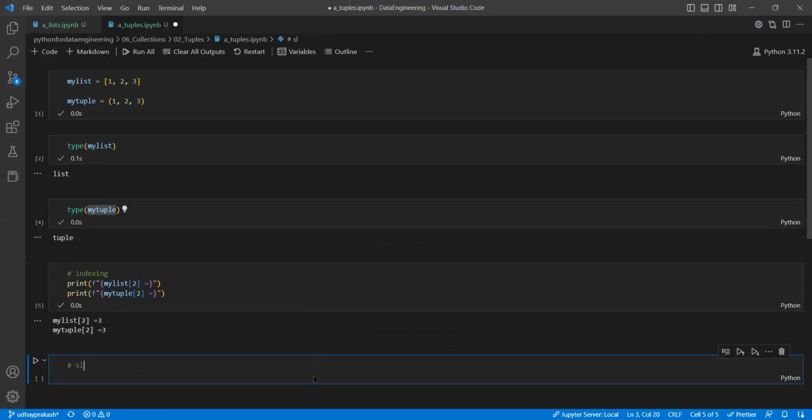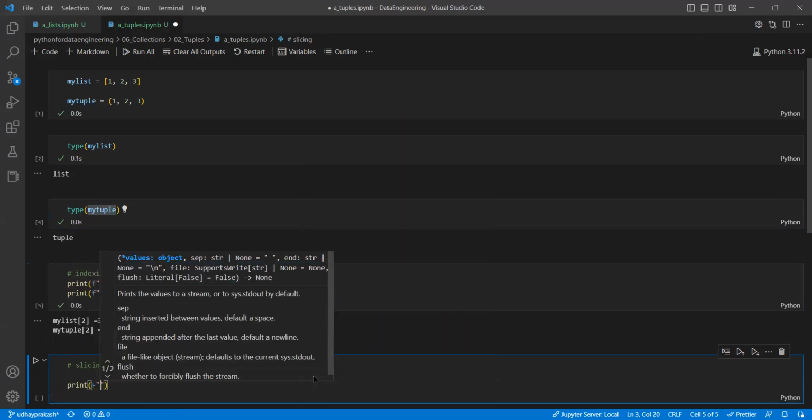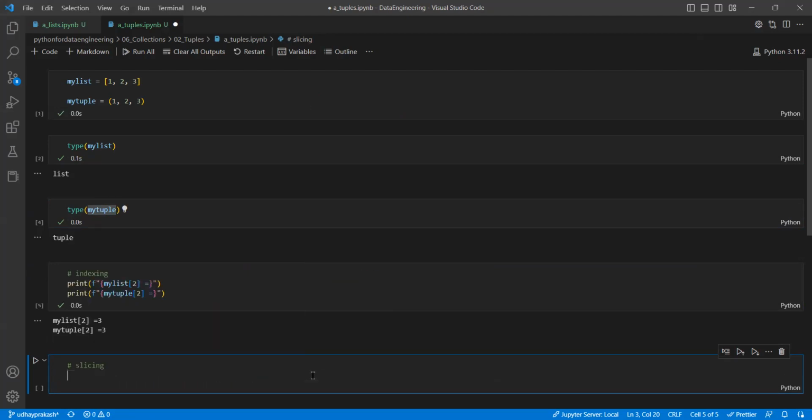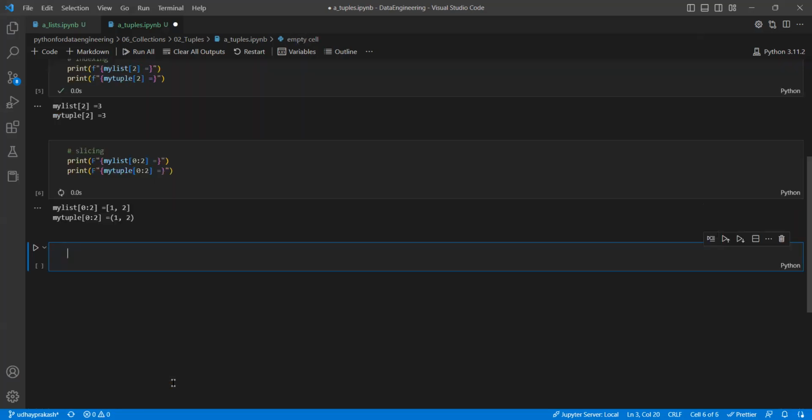Now slicing. Slicing means what? In a list, say I want to get from 1 to 2, it should start from 1 till 2, but doesn't include 2. Or if I start from 0, it will go till 2, but doesn't include 2. However it happens, the same fashion we can do here also. We do the same for my tuple. When you are asking for a piece of it, a slice of it, the result is also a tuple here.